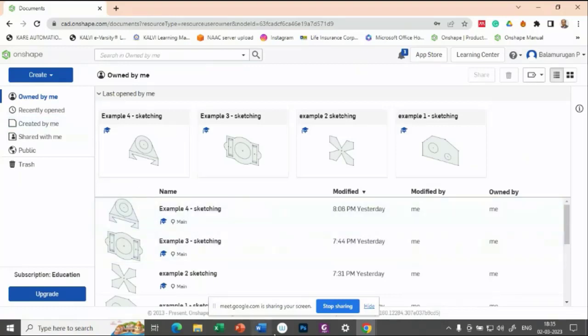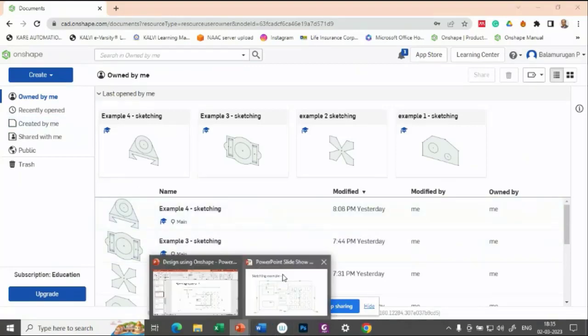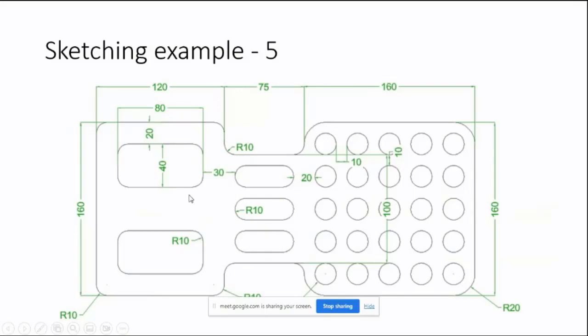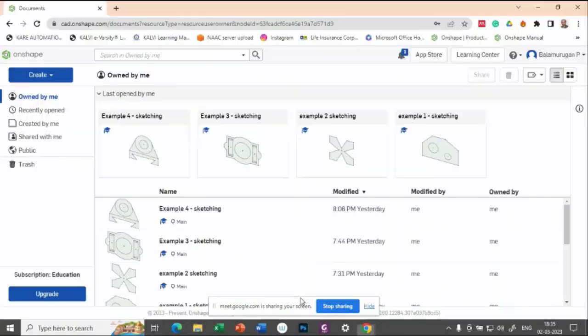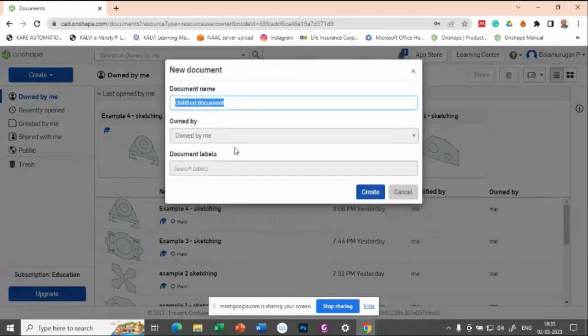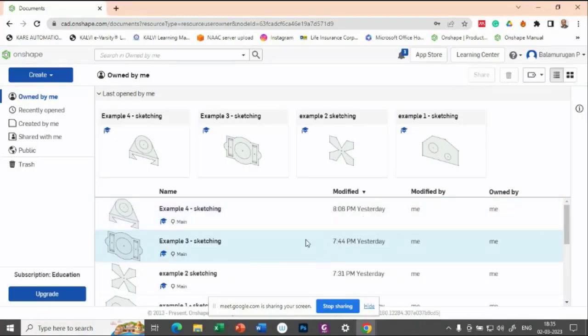So let us try to do an example here. Okay, so this one, let us try to start. So let's create a new document. Let us rename the document as example 5. Create the document.